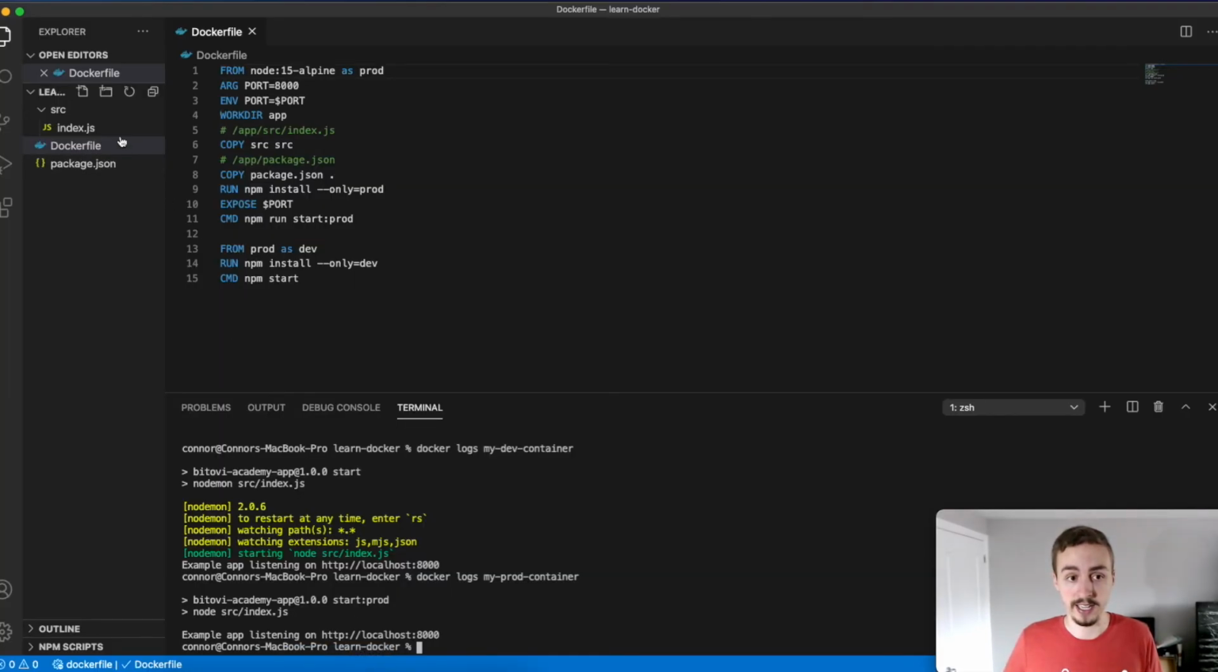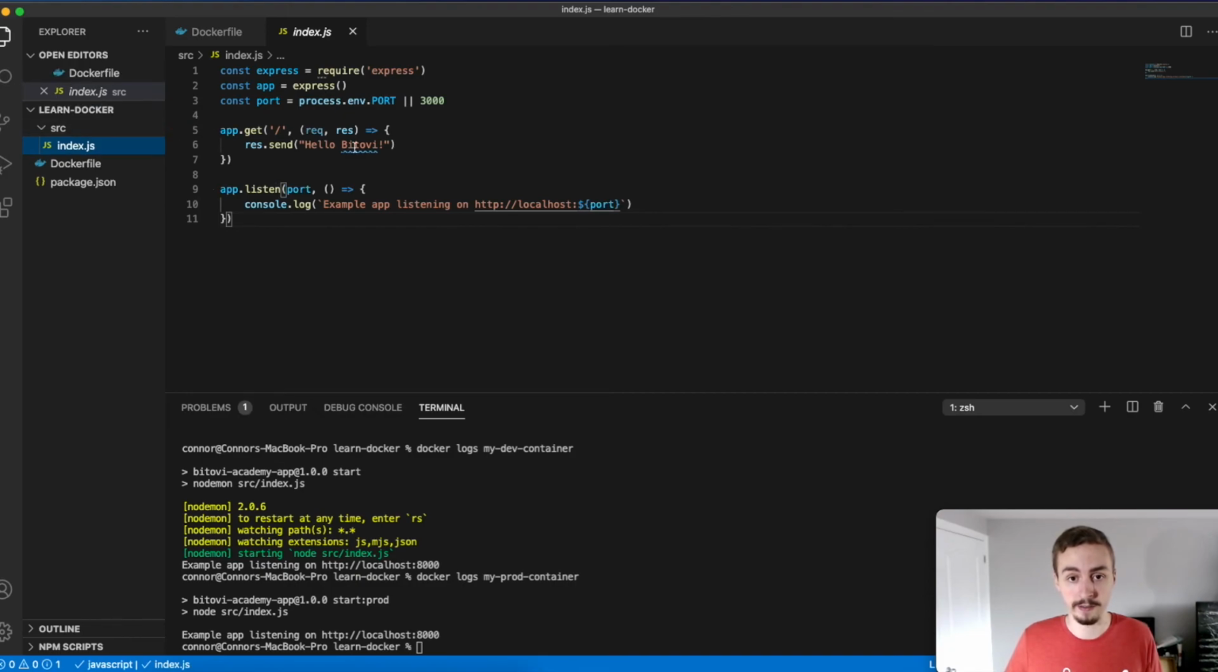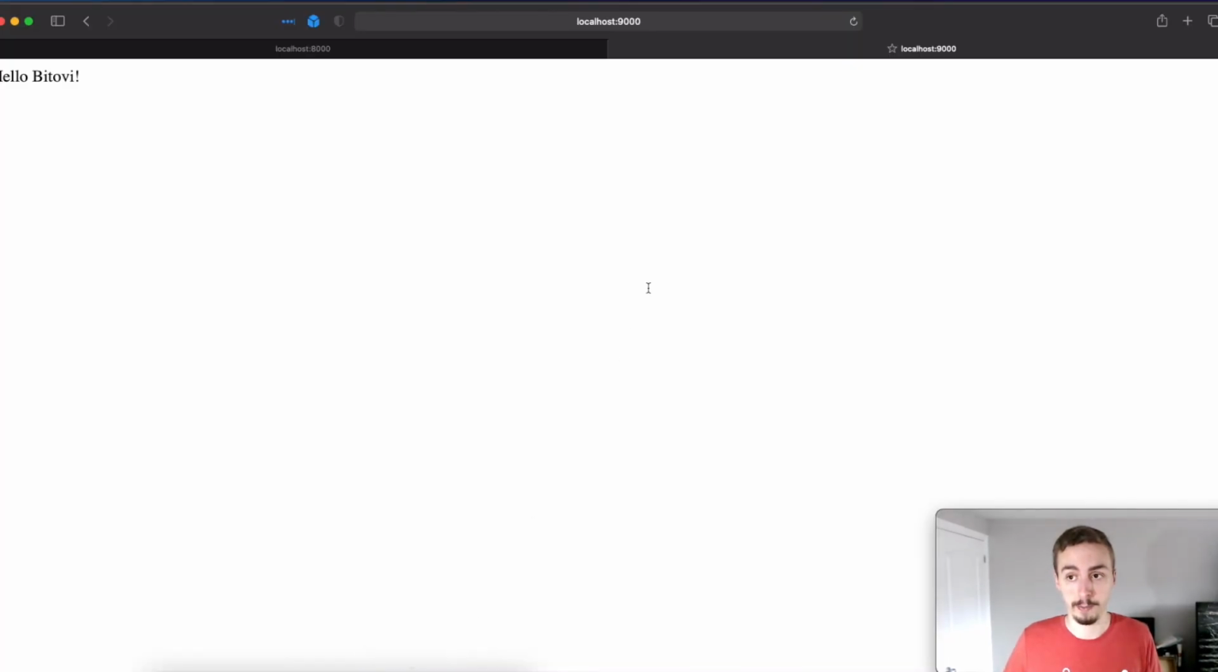And then we can test the hot code reloading of our dev container by changing hello Bitovi back to hello world. And if we go back to our browser, our production container should stay the same because it's not running with nodemon and we don't have our volumes mounted. And then our dev container, if we refresh, we're still getting that hot code reloading.